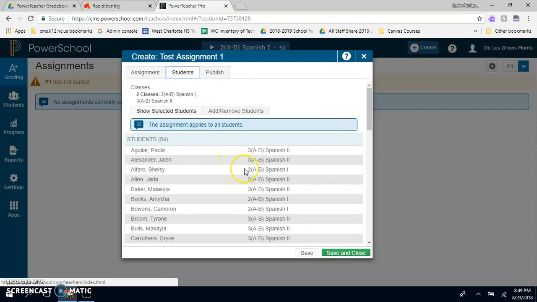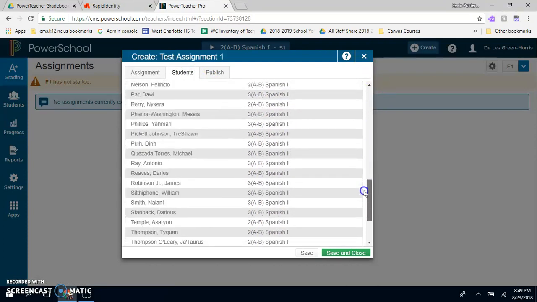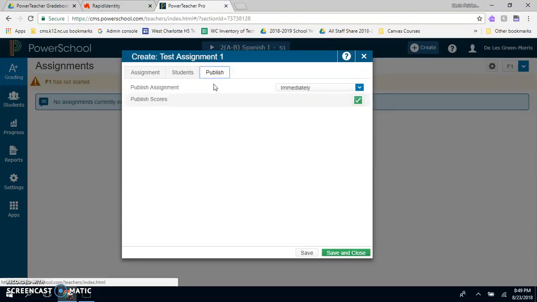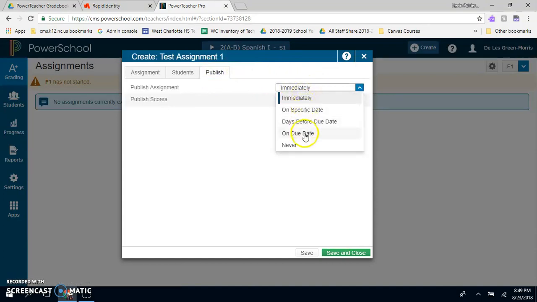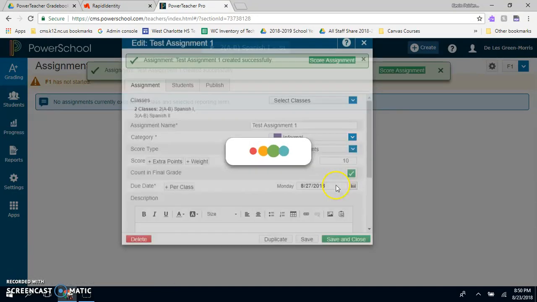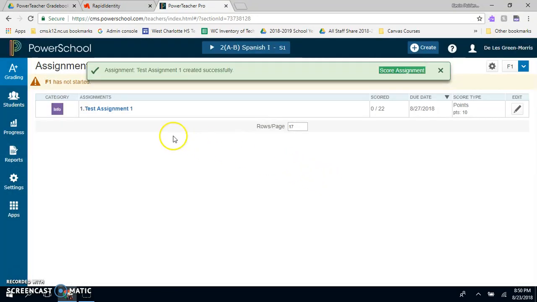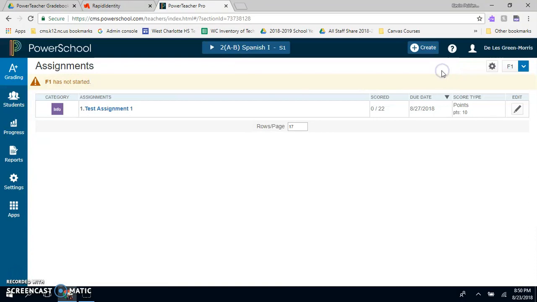Now I could assign it just to individual students by going to this tab. And I can also choose if I want to publish those scores immediately or not. That's basically whether a student can see it when they log into their PowerSchool. Go back here and click Save and Close. I've now created that assignment. Now it immediately gives me the option to score the assignment if I so choose. I'm going to close that because I want to show you the other way to get there.